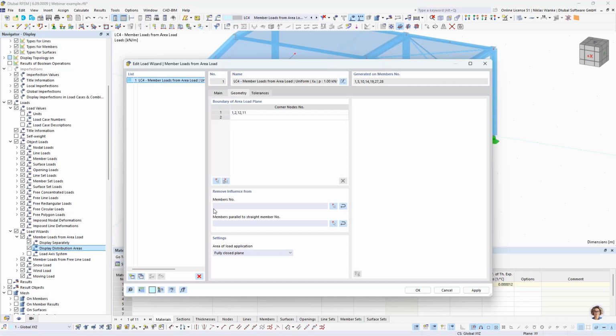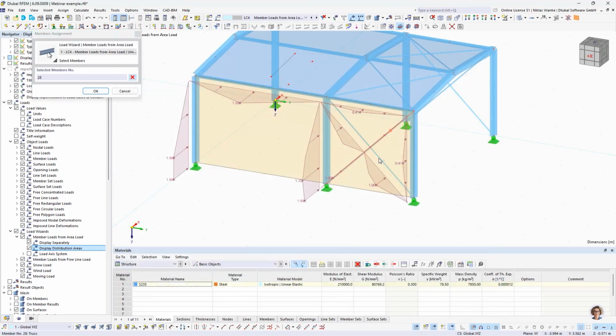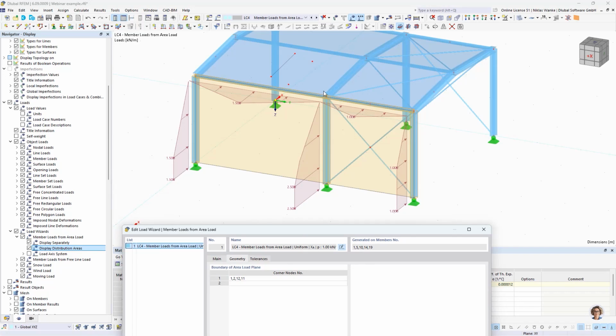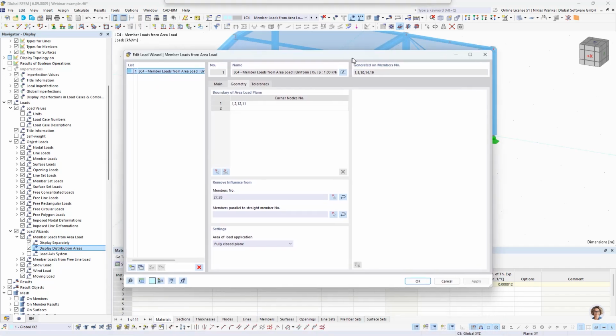And here we have also the option to remove the influence for some members. It's also basically the same as for the load transfer surface. So for example, if I want to remove the influence for the horizontal bracing, then I can do it with the selection. I can apply it, and then we see, okay, now the horizontal bracing is not loaded anymore, but the other members receive a slightly bigger load instead.